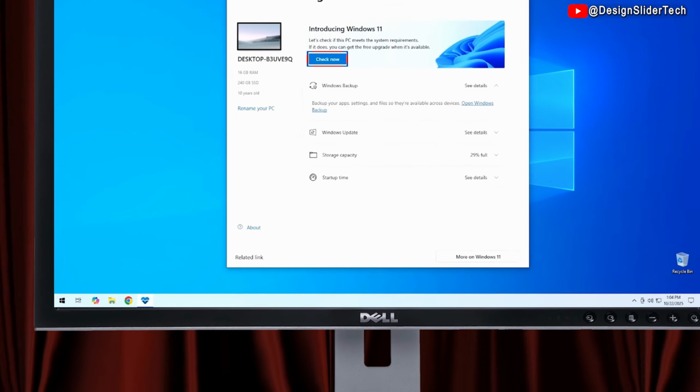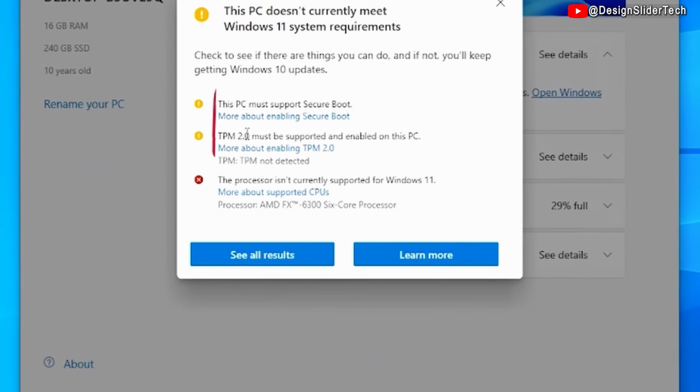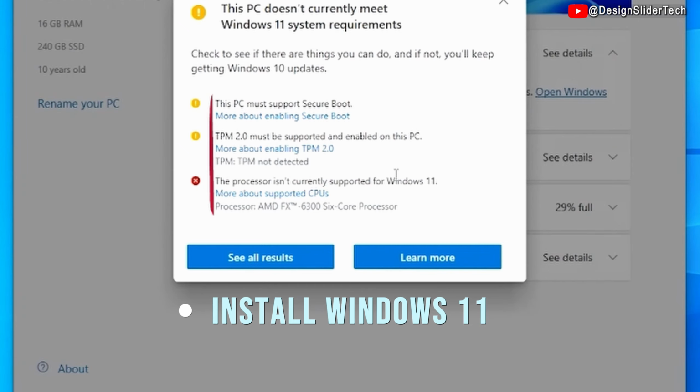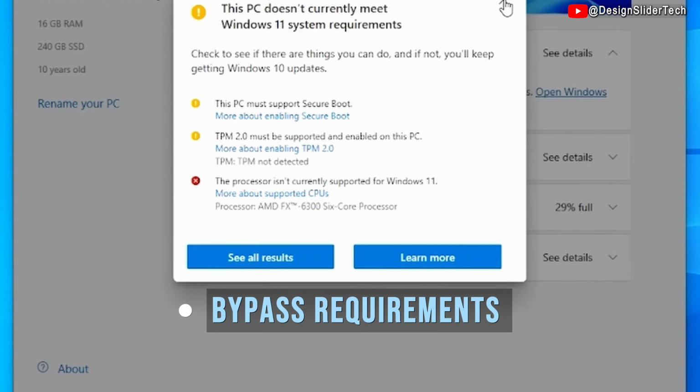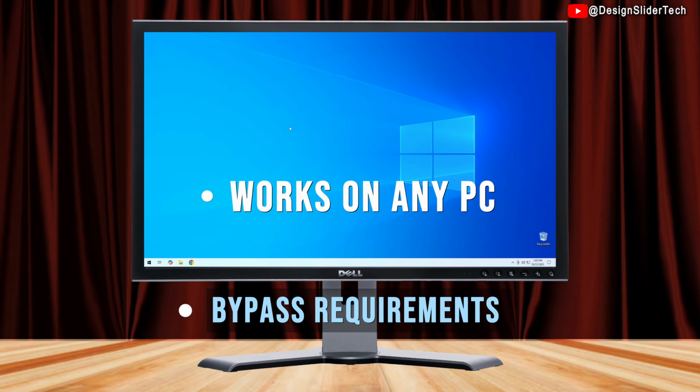Once you run the health check, it might tell you that your PC does not meet the requirements for Windows 11. The common limitations include TPM 2.0, secure boot, or CPU support. Don't worry about all this because I will show you how to install Windows 11 no matter what limitations you have. So if it can work here, definitely it can work for you on any computer.